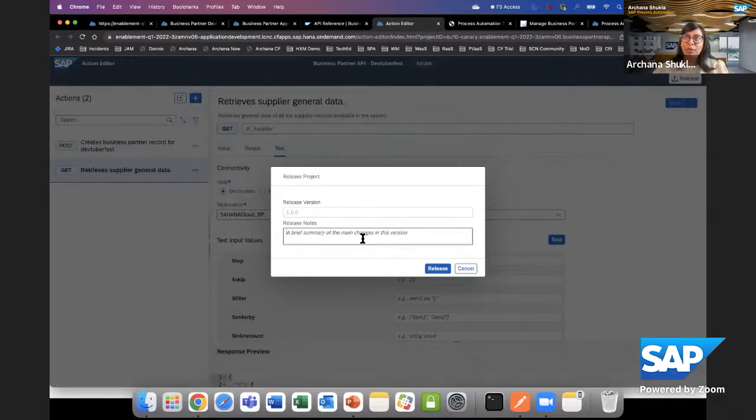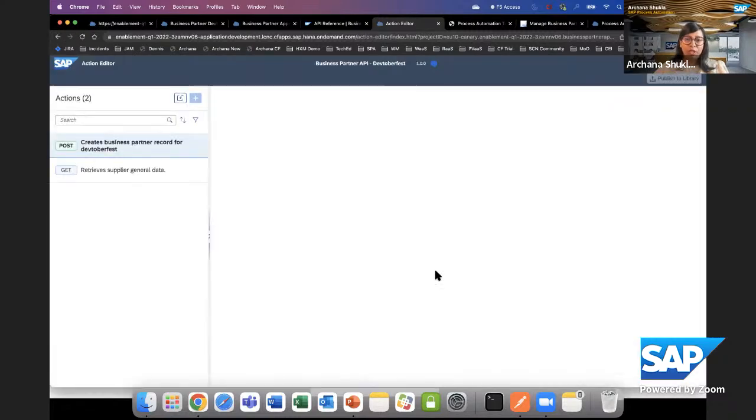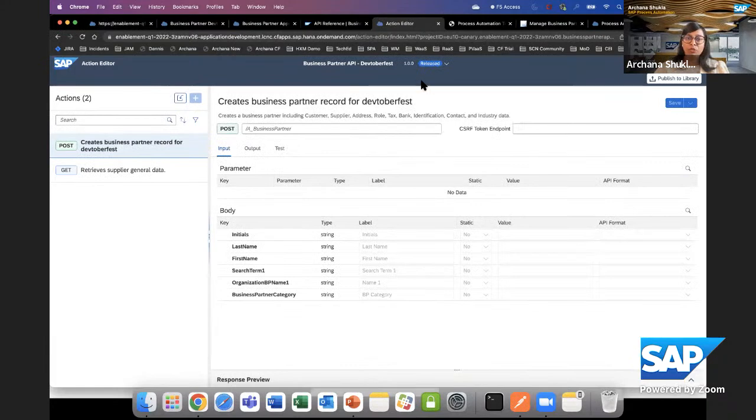Again, the concept of release is the same: release will create a version of the action project. And only when it is released, it will be available to be published. So let it wait for its release. Okay, so it's now released and it is available for publishing. So I will just publish this. Okay, so now my API has been published and it is ready to be consumed in the process.